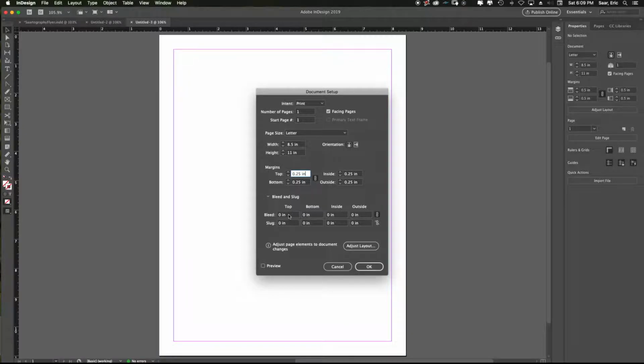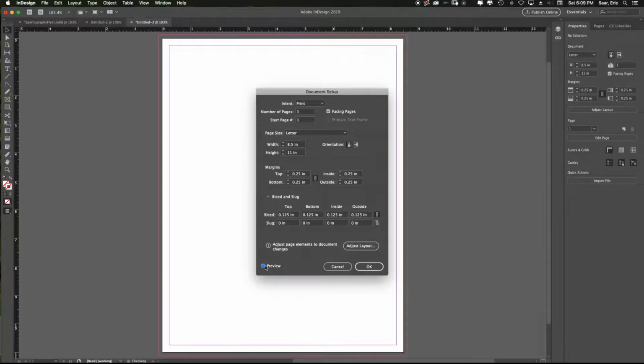Bleed. When I talked about bleed in an earlier video, here's where we're going to add our bleed. So we can say, oh, our printer wants a 1.25 bleed, and voila, I click on the next one, and the chain is there. It will adjust it for me. And then I can hit my preview button.